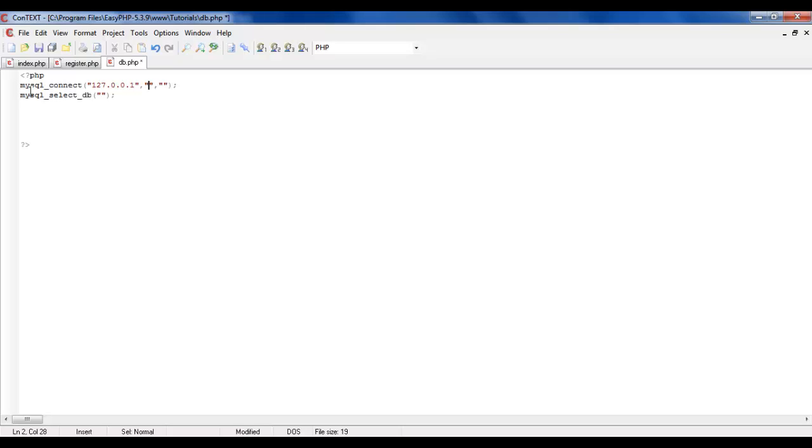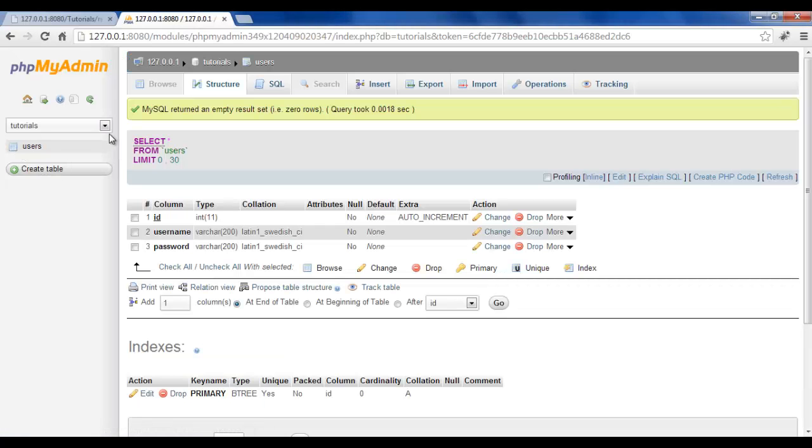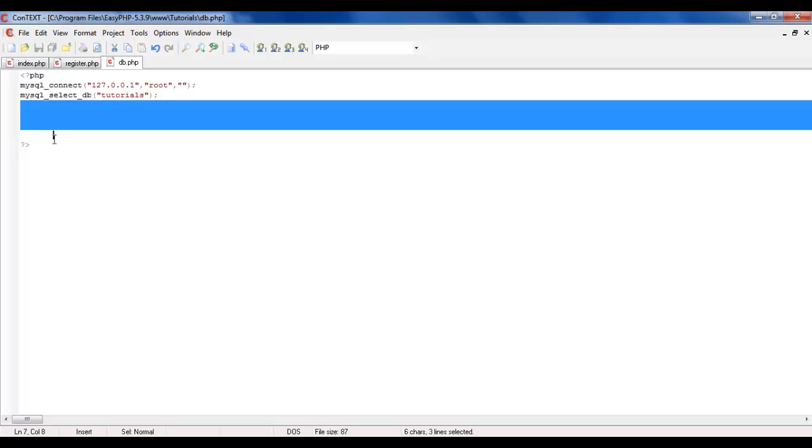So this testing server username for me is root. It may be different for you, depends on which testing server you're using, and the password for me is blank, so it's nothing. And the database which we had made is tutorials, so it's tutorials. I'll save that, just remove the extra lines here.